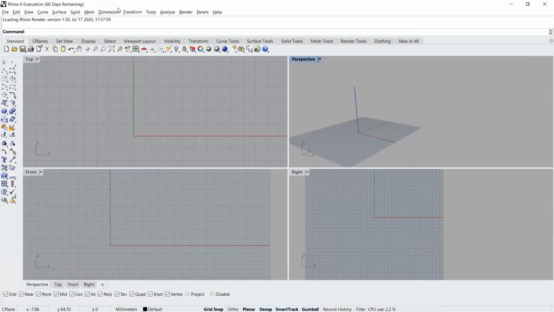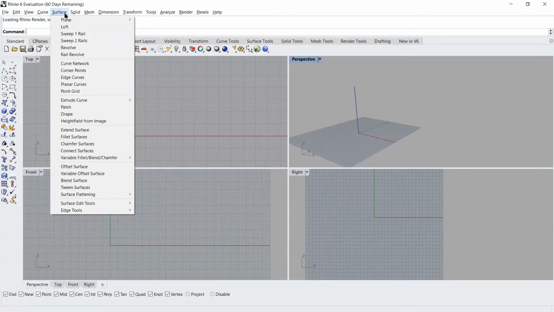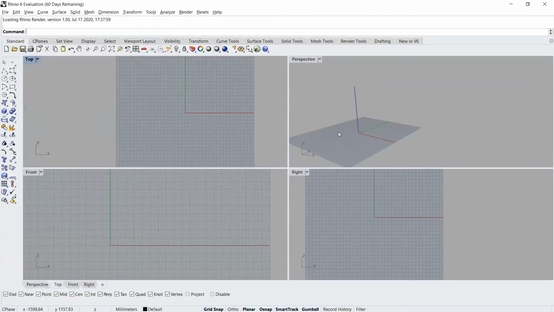At the top, we have the menu bar in which we have these files, edit, view, surface toolbar options, curve toolbar options, solid options. So we can select these options to make any geometry in the 3D modeling space.